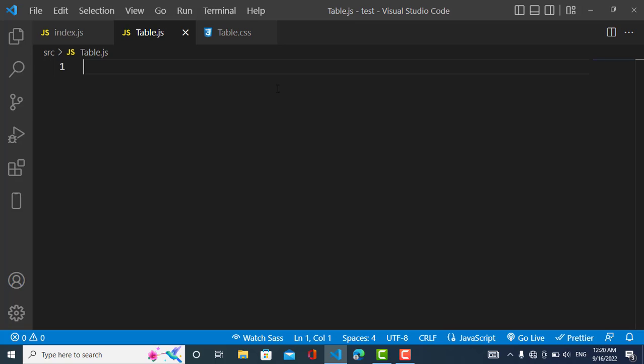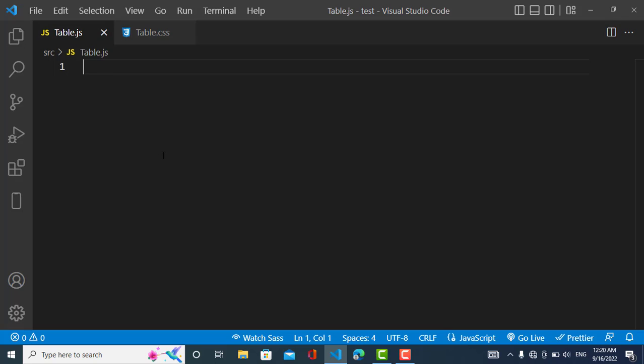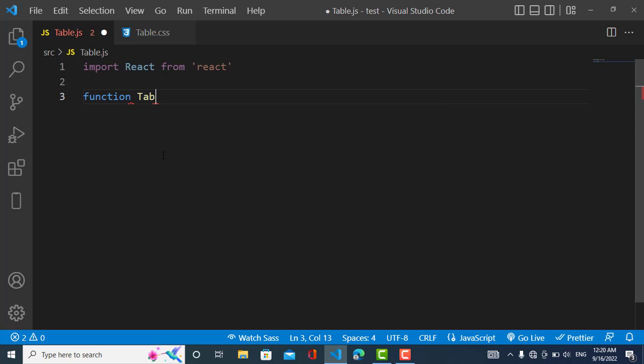Yeah, so first I have created a component by the name of table and also a CSS file to design our table, and I have imported it in the index file. Okay, so now let's start our coding. First of all, I will import React.